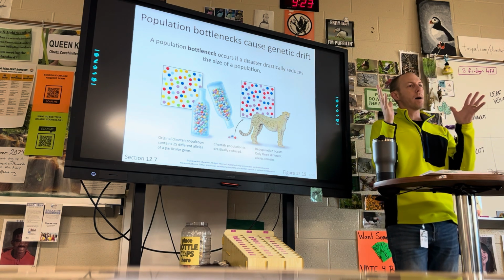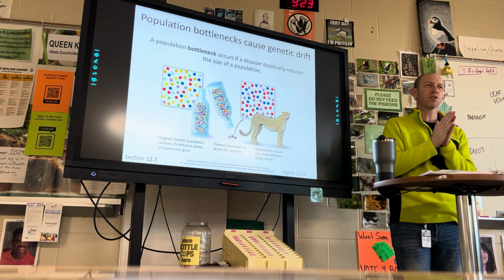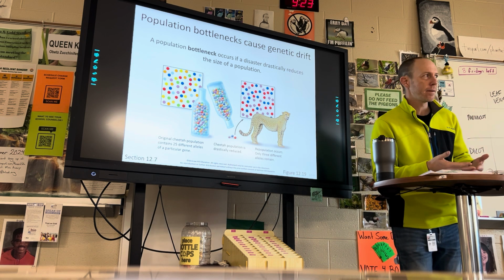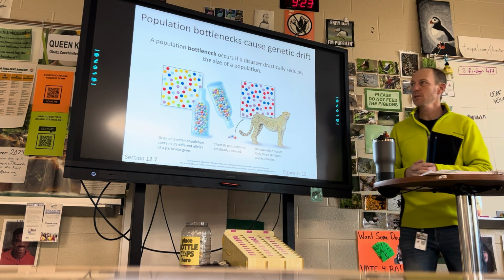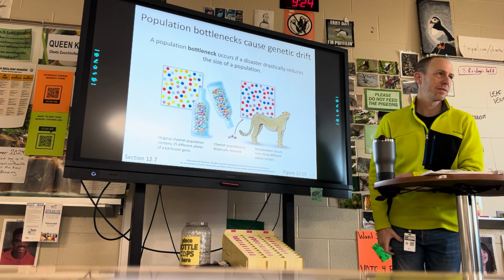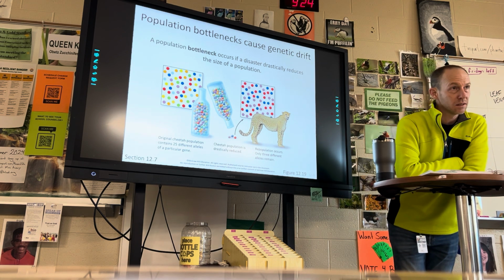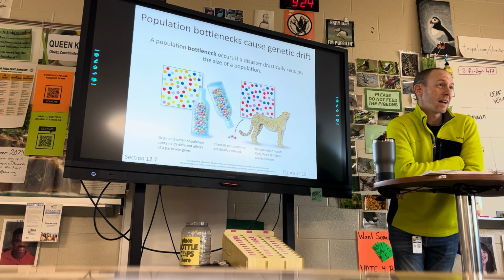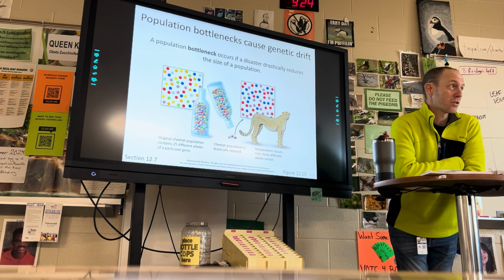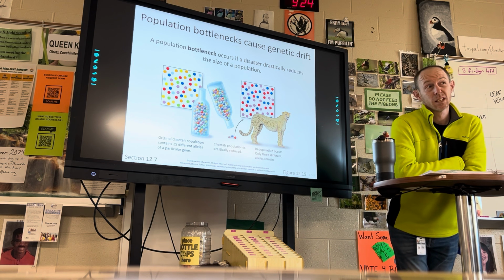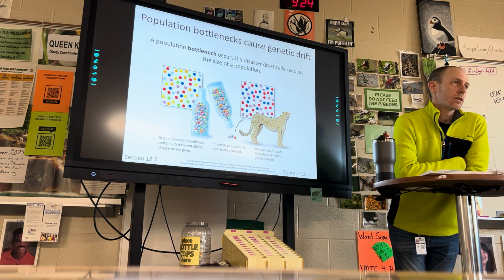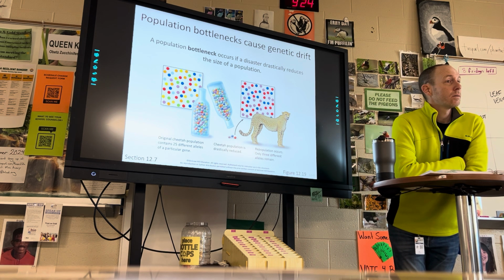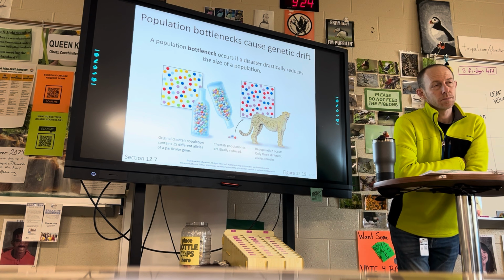This is when you have a big population, but a few random individuals survive some sort of disastrous event that kills most of the individuals. Again, this is random, so it's not survival of the fittest. It's just survival of the randomest. It's just a few random ones, but the population is substantially and drastically reduced.